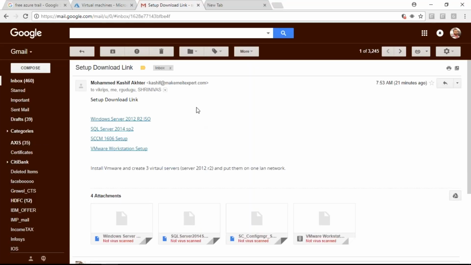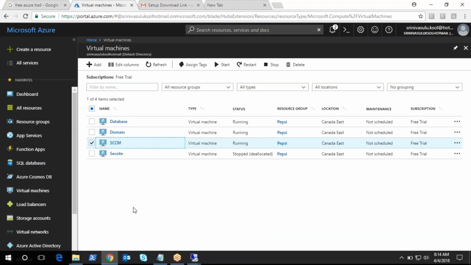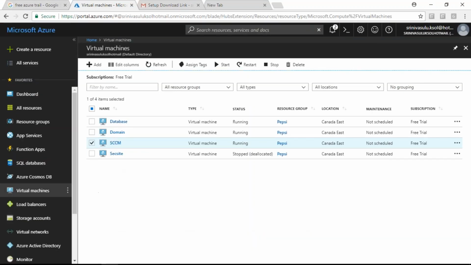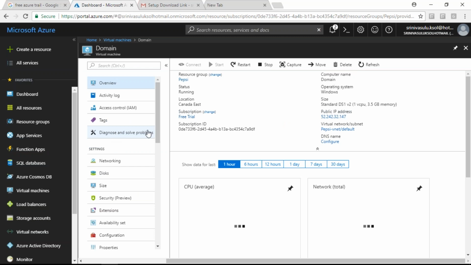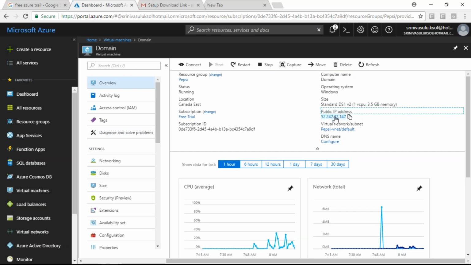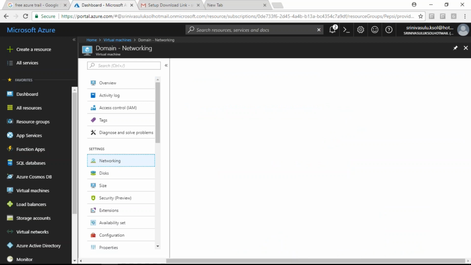Now let's go to the Azure portal. At the left hand side, click on domain. You have domain there, right? No, at the right hand side. Yeah. We need to take the IP address. What IP address has domain taken? So that's the public IP. We don't want the public IP. We want the private IP, the local IP, the LAN IP actually. Click on networking. At the left hand side, in the middle section, you have networking. Yes.